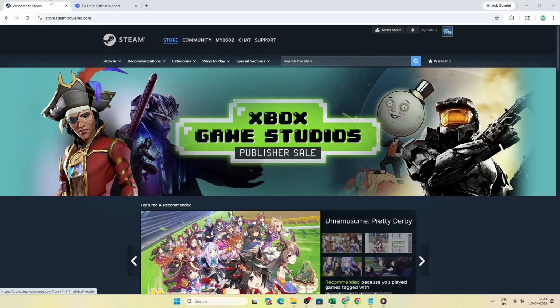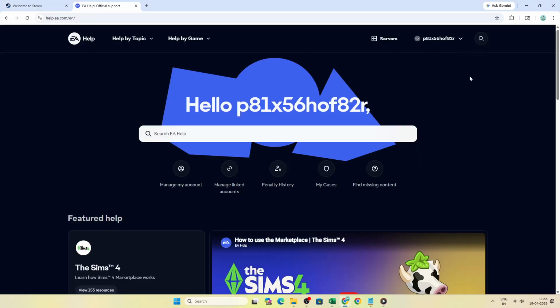First, open your EA account and sign in. Make sure you are using the EA account that's currently linked to your Steam. If you manage more than one account, take a moment to confirm you are in the right one before moving on. Using a private or incognito window can help prevent the wrong account from auto-signing in.